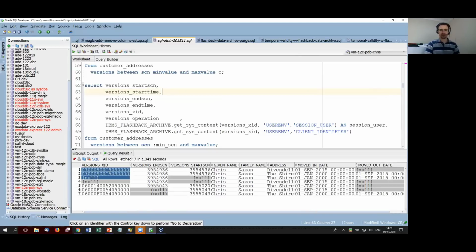Yeah, the version, so we're talking about the transaction ID that inserted the row, Judith, and we don't know what that was. If it was 5 years ago and we've just enabled this, how do we know what that transaction ID is?